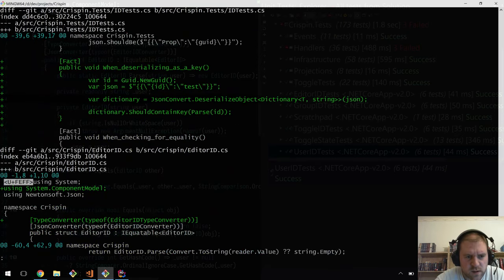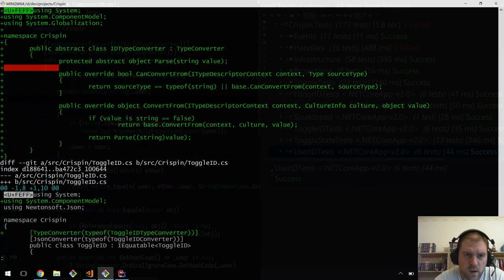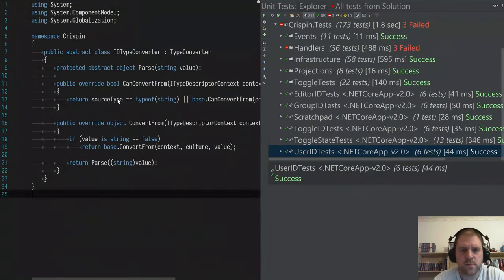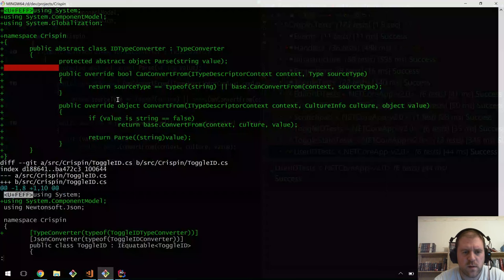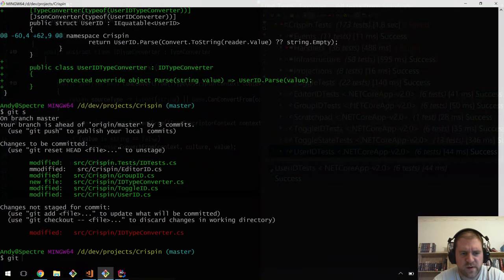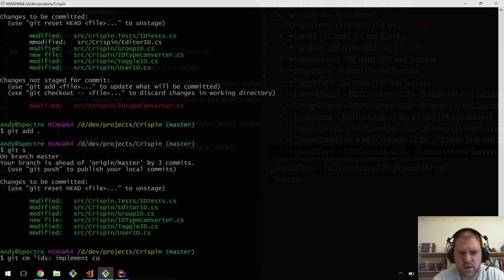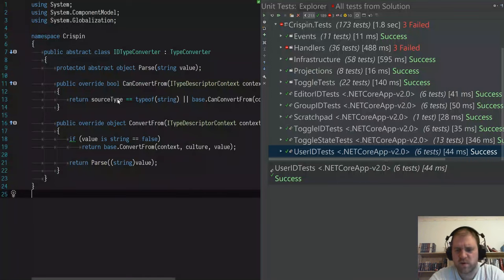Use DC just to check that we haven't committed anything stupid. And we have. ID type converter. Right, that's that done. Nothing else is out of place, so let's add that in. Right, so IDs. Implement custom type converters for deserialization. I'm not going to say realization, that's a silly word. And possibly one that I just made up.